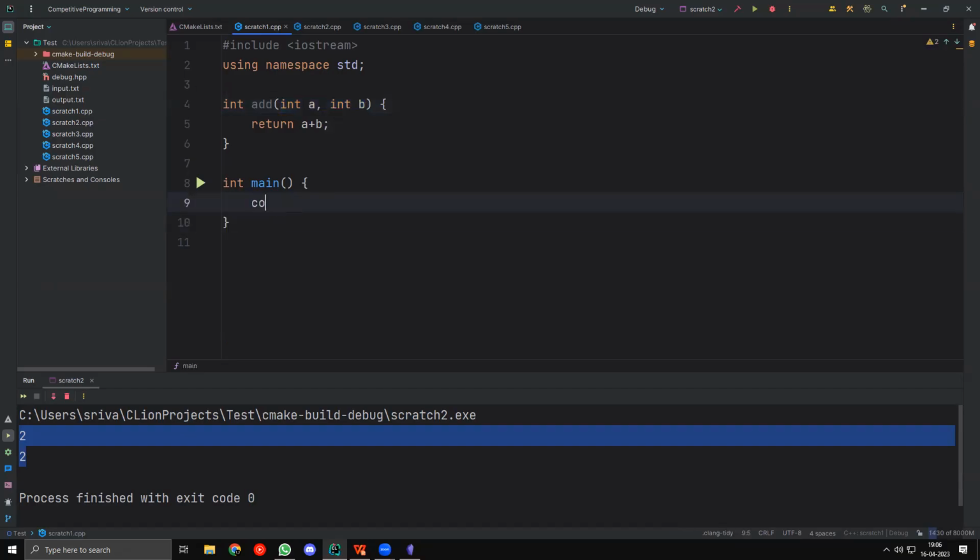Now, if I cout add of 1, 2, then first of all, a will be taken as 1. You can see my IDE is saying that a is 1 and b is 2. So a will be taken as 1, b will be taken as 2. And what it does is it says this value, replace it with the returned value. I'm returning a plus b, so I'm returning 1 plus 2. That is evaluated as 3, and it says put 3 over here. So it just says cout 3.